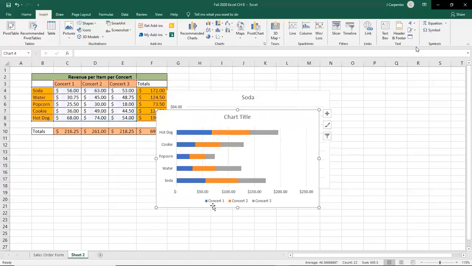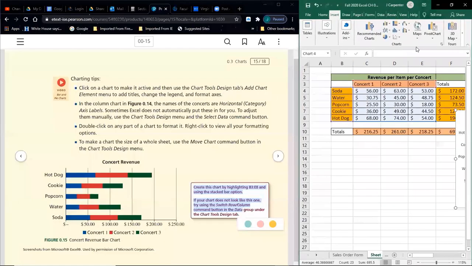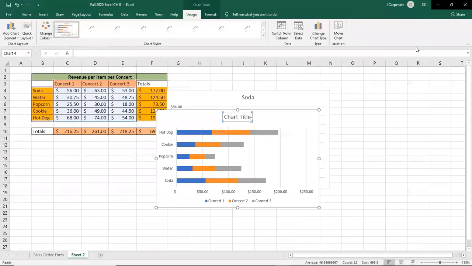So let's see. It gave us good labels for the concerts. It gave us good labels for the hot dog, cookie, popcorn, water, and soda because we had those things highlighted. But it didn't know what to call the chart title because there wasn't anything in this box right here. It probably would have called that the title otherwise. Maybe, maybe not. So what title do they say to give it? Concert revenue. So we can double click where the title is.